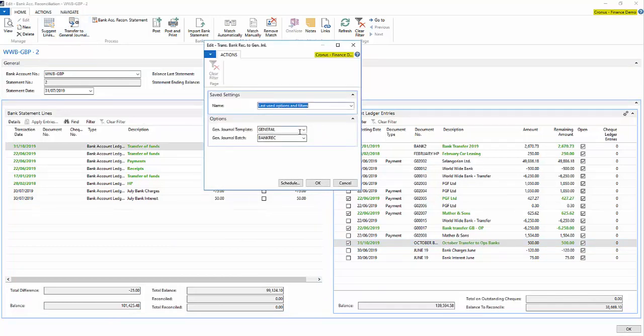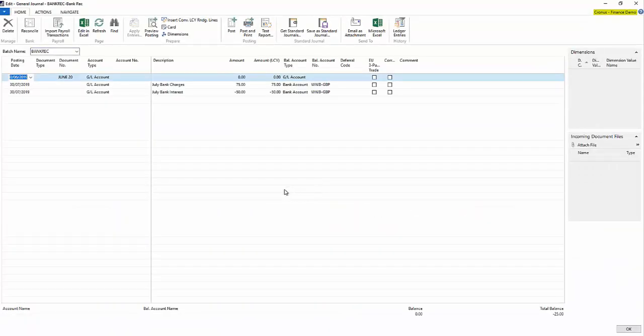Within this function, we have to specify which journal template and journal batch we're going to use, and we can say OK to that, and it very nicely opens up my journal for me. I just get rid of that line on the top there because that's not from my bank rec. So here are my two entries. It's brought through the posting date, it's brought through the balance account, i.e. the bank account, and the values and the descriptions.